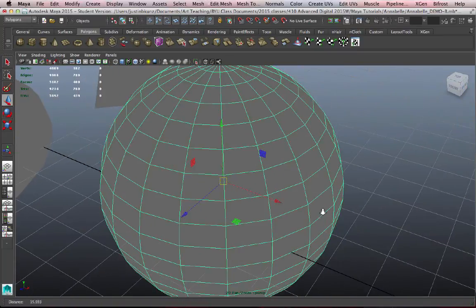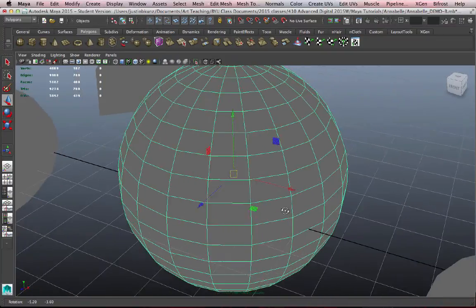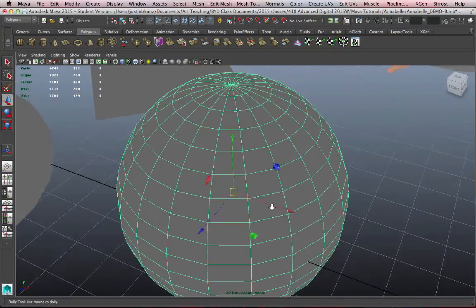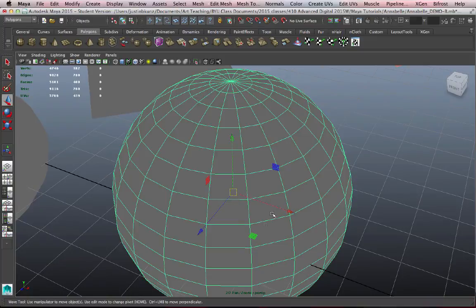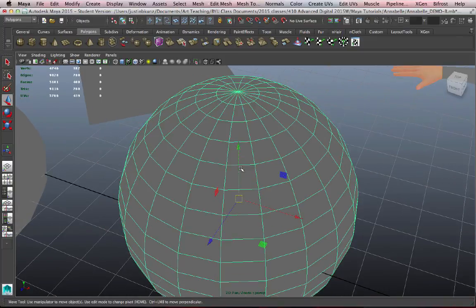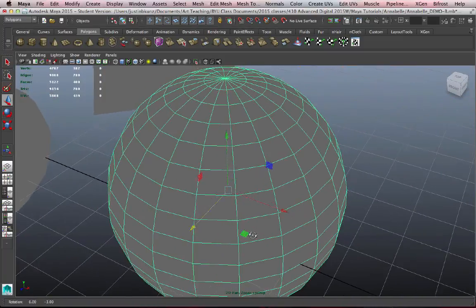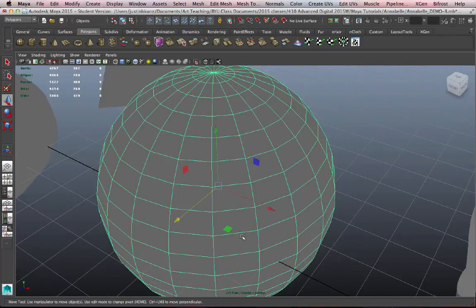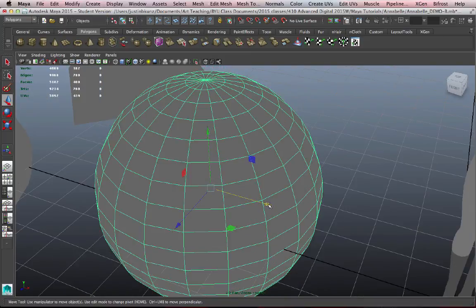So you'll notice there's 3 different arrows and they're all different colors, red, green, and blue. So RGB, red, green, blue, gives you the axis that you're working on. The red one is the X, the green one is the Y axis, and the blue arrow is the Z axis. RGB, XYZ. Now when I select an arrow, it turns yellow. That means that that arrow is the active move direction.